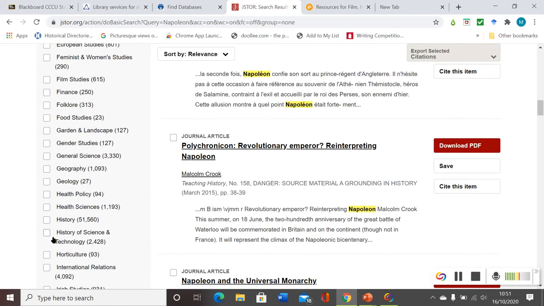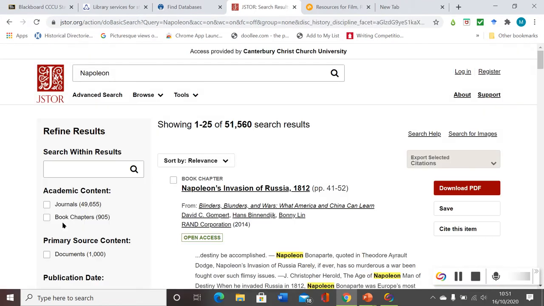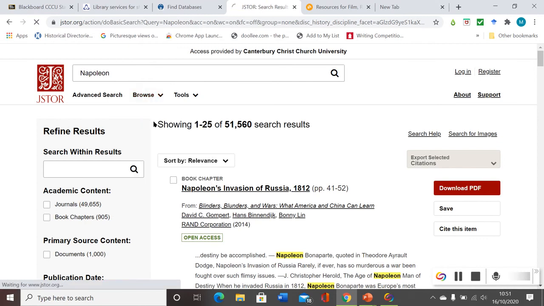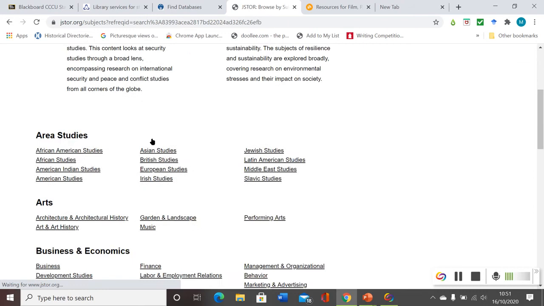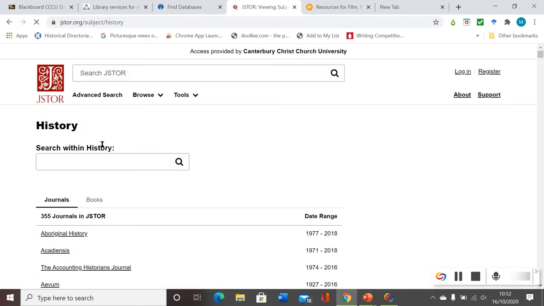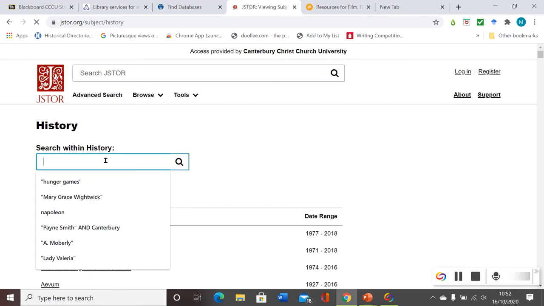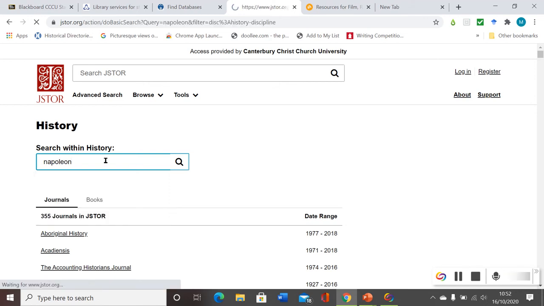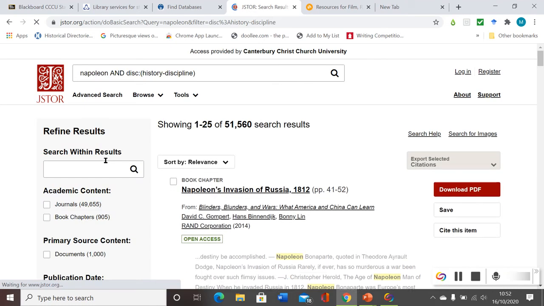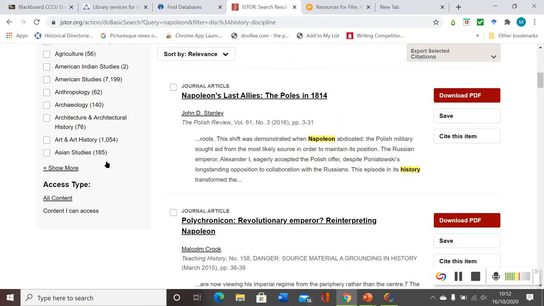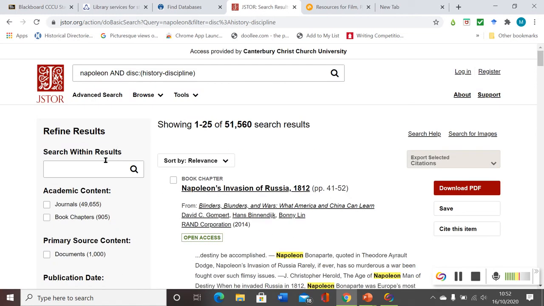So I could now choose history here and limit it, or I could have started by browsing by subjects and choosing history here. So that way I'm telling the database just to search within the subset of history journals and not to search literature journals or search agricultural journals. I don't want the Napoleon cherry or whatever variety. So this way I'm keeping it within the field of history, the discipline of history.